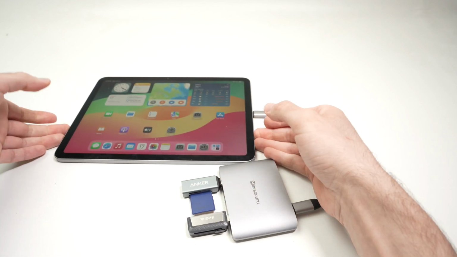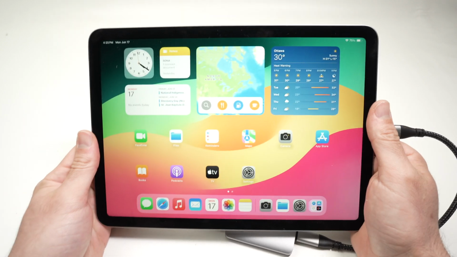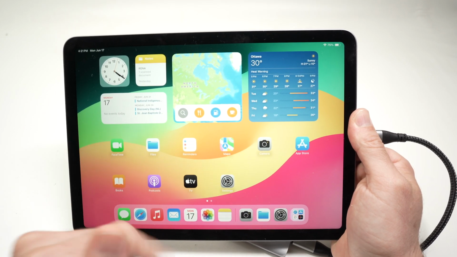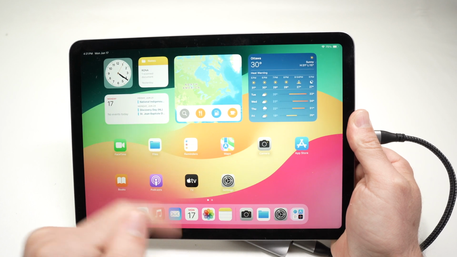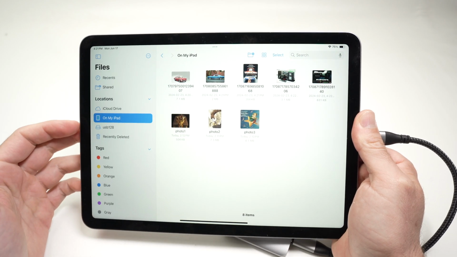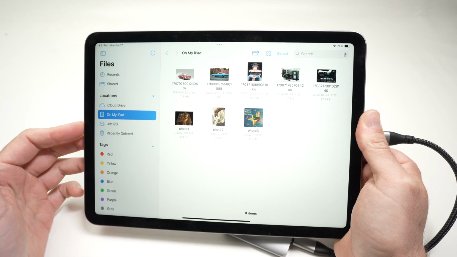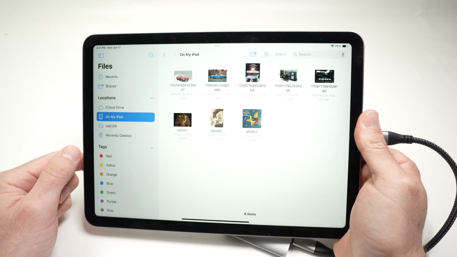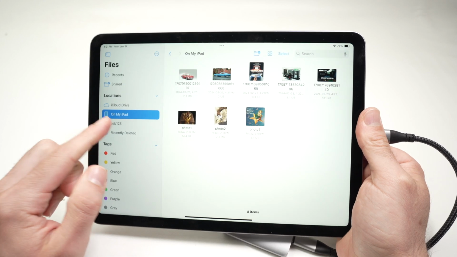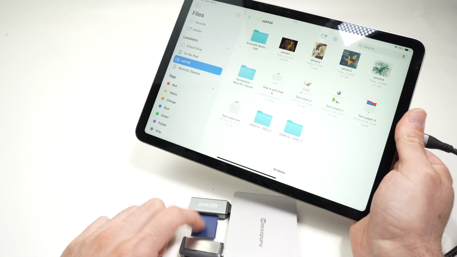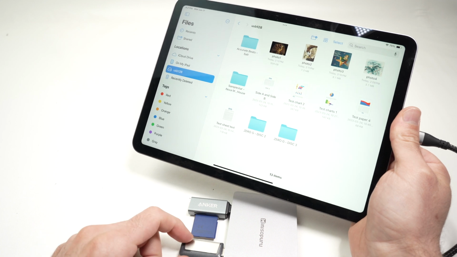Okay, great. Once these are connected on the iPad, you need to go into the Files app. It's pre-installed with your iPad. You do not need to download it. Open it, and then on this side over here where you see locations, you're gonna have all the devices that are connected to your hub. Right now I'm only seeing my USB stick. I'm not seeing this card reader.